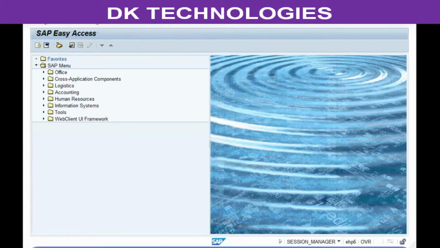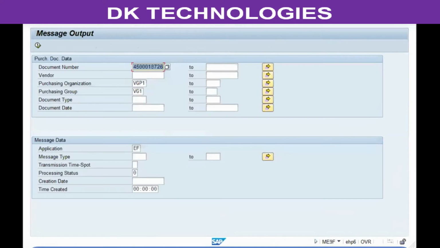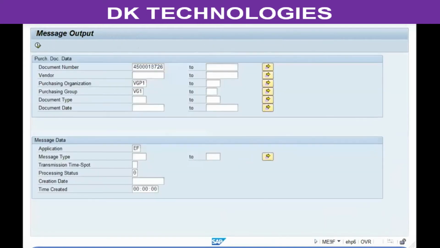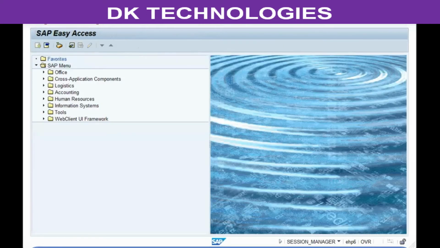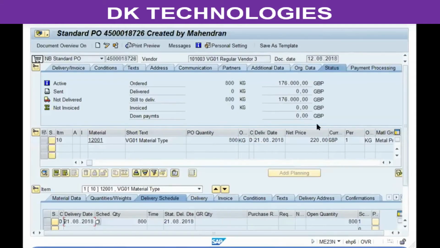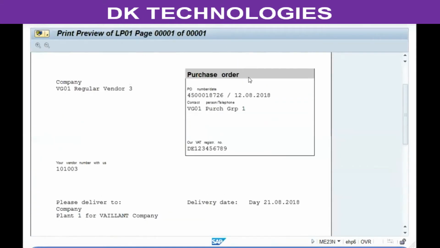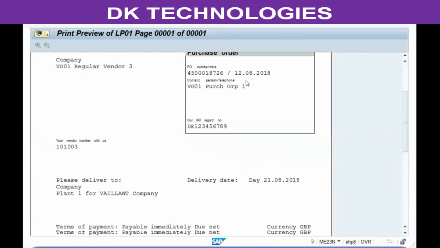Then once this document is approved, you go to ME9F and send the document to the vendor. So on that day, the vendor is going to deliver that much quantity to that plant against the contract document. If you want to check the print preview, click on print preview, and it will show me that it is a purchase order because I've used the standard document.